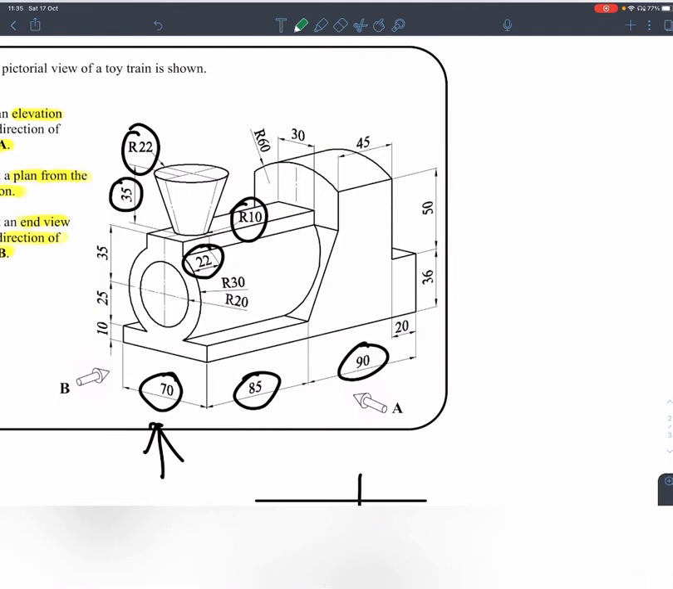Okay, so first of all, I know straight away that I'm going to see this part here. I know that I'll see this part here. And I'll rub out these marks here for you.